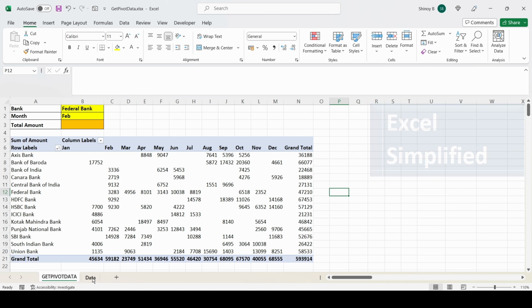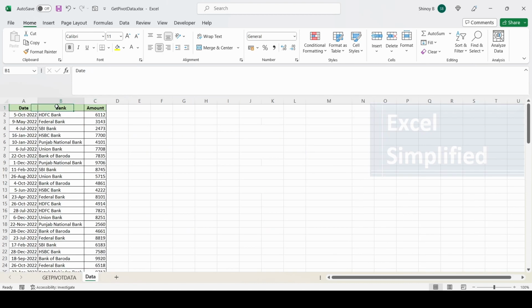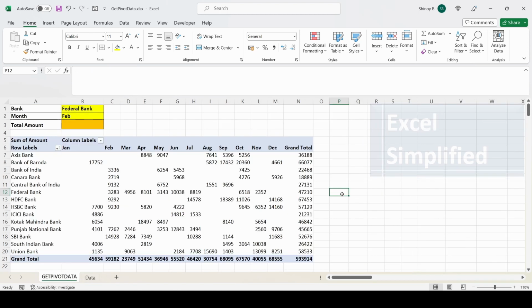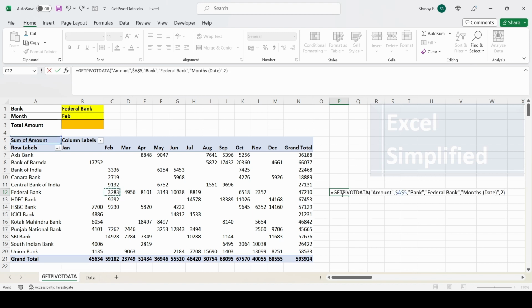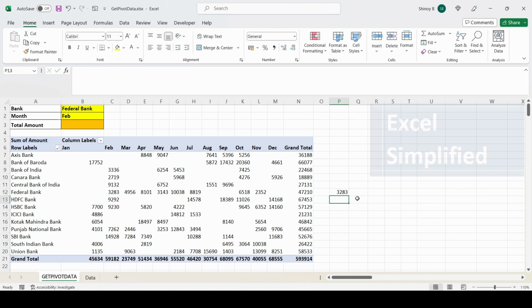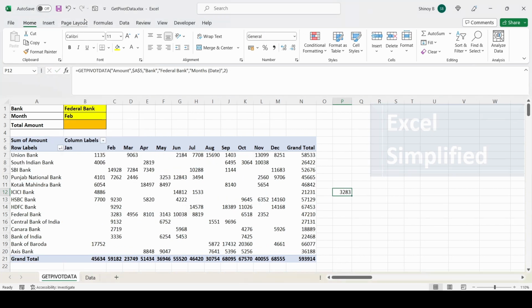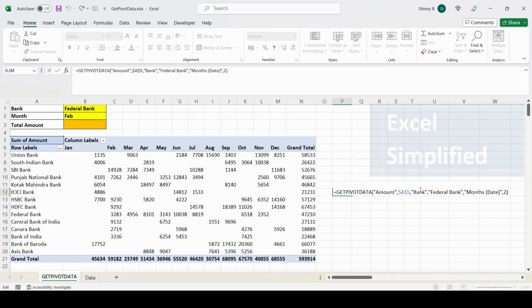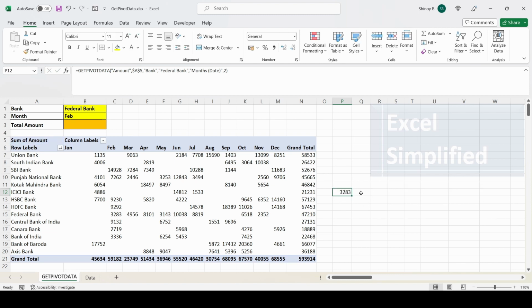This pivot table is generated from this data, which has date, bank and amount. So I will create another formula. Equal to, I will click on this cell containing the Federal Bank amount against February. Click on this, it automatically generated a formula and printed the value. So 3283. Now if I sort it Z to A, the value doesn't change because it has a formula. So irrespective of where Federal Bank is located, it still shows the correct value. Federal Bank has moved to row 15, so it still shows 3283.